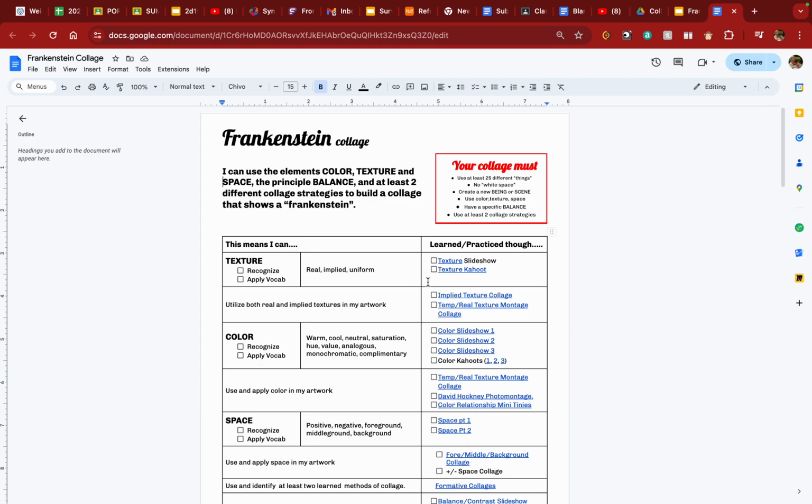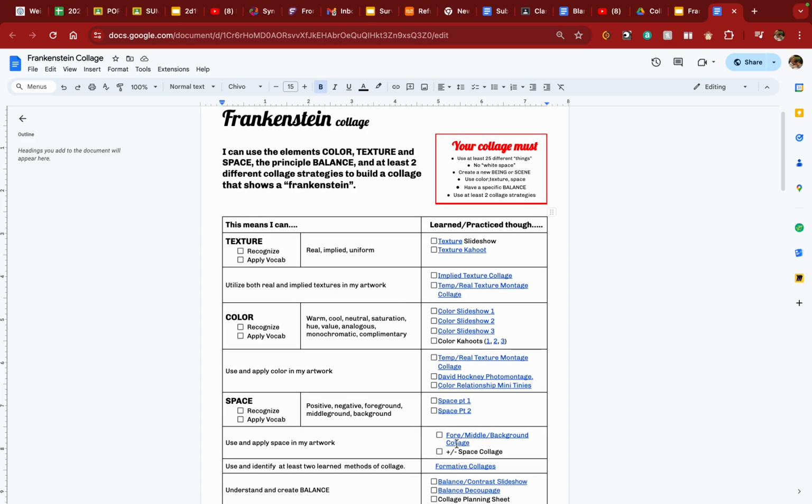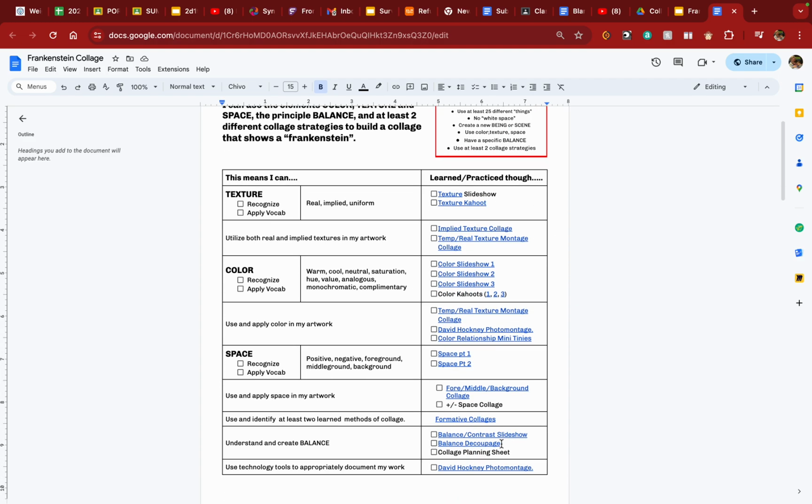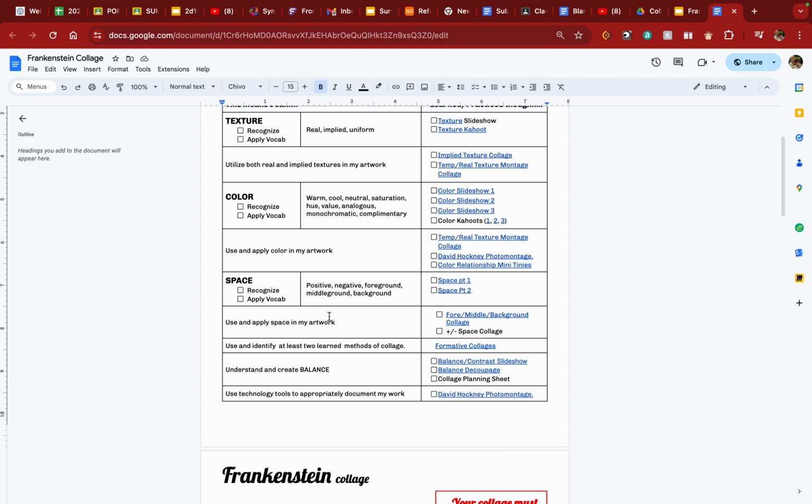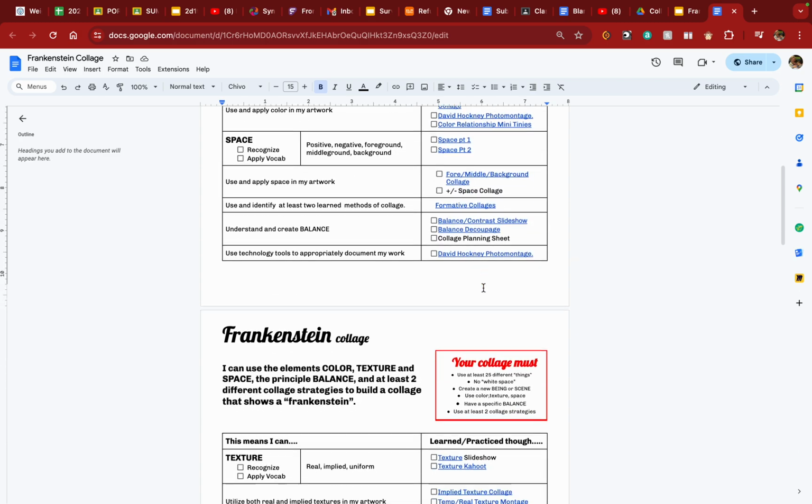So here are all the things you need to be able to do. You need to be able to recognize texture and apply texture. You need to utilize both real and implied textures in your artwork, et cetera. And these are the things we did in the units to teach you how to do that. So if you're like, I don't actually remember what space is, that probably means that you didn't do the space journal work. So go back and do that.